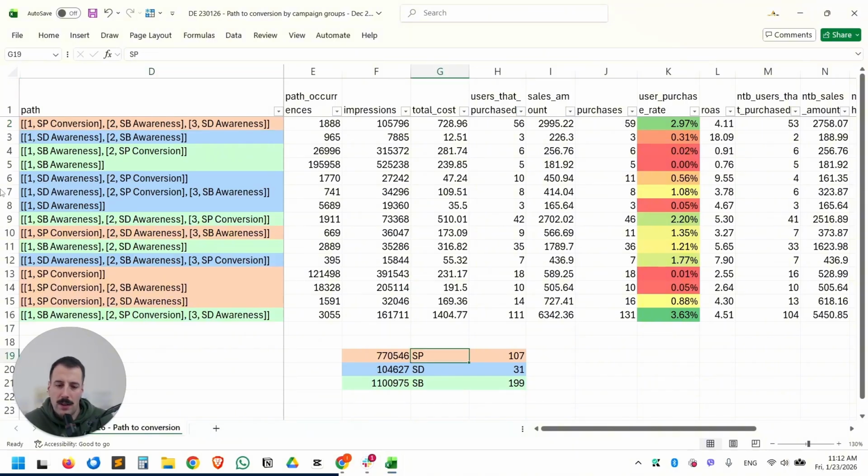Whenever the path started with sponsored products, we had 107 people purchase. This is for the month of November, and only for the selection of campaigns that I wanted to analyze, so it's not for the whole account. You can do that for all the accounts if you like, or you can just select by one campaign, whatever you like. And then we have a sponsored display where only 31 people purchase, and sponsor brands where 199 people purchased. So whenever we see that the path to purchase started with sponsor brands, we had more people buying.